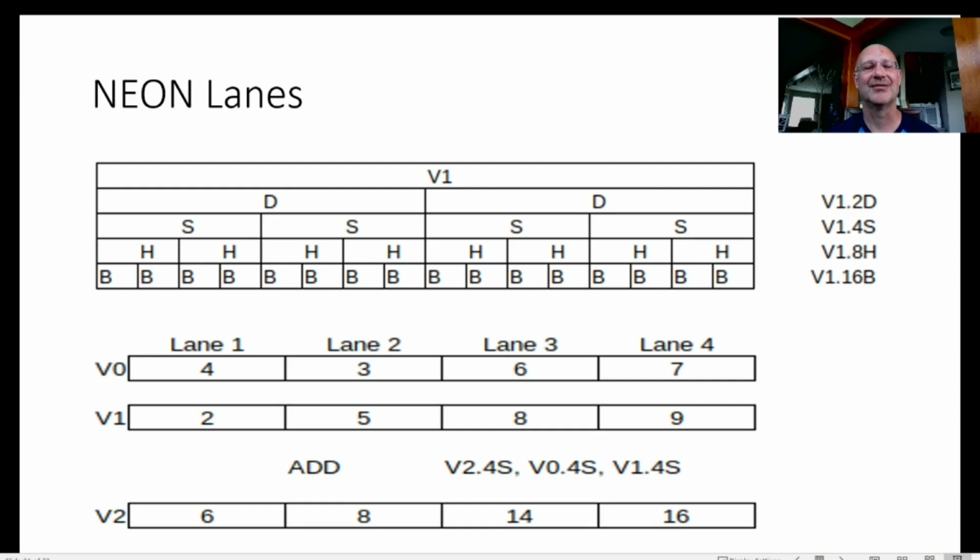And we're looking at registers V0, V1, and V2. V0 and V1 we're going to add together, and this is what's contained in the lanes of each one. We then execute the instruction add V2.4S, which basically means register 2, split into 4 single precision floating point values, is going to be the sum of registers V0 and V1 split into 4 32-bit values.